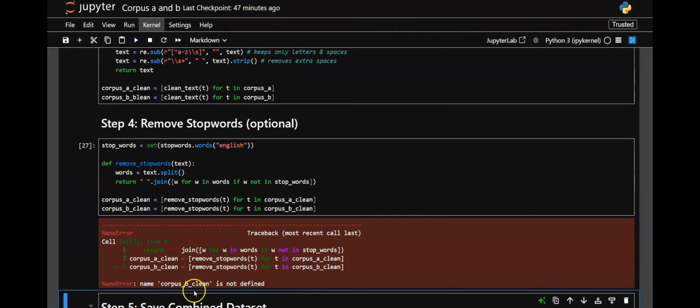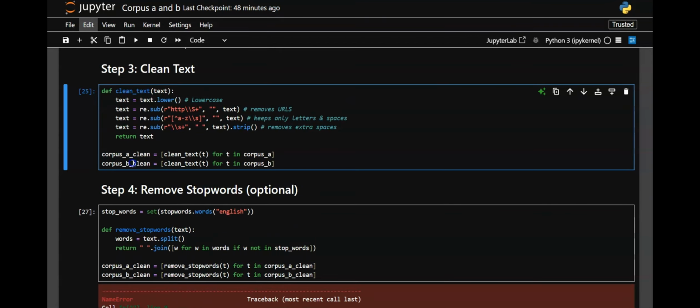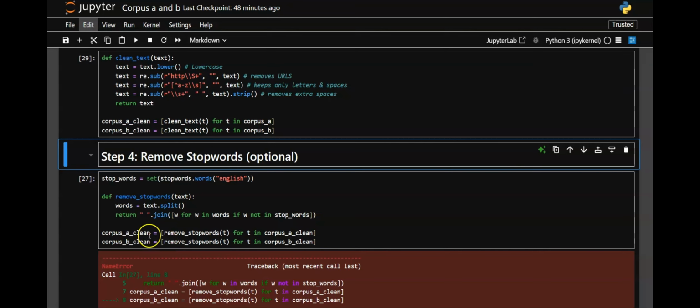Okay, so name Corpus B clean is not defined in row 8. Okay, so up here I defined it. Oh, I see what I did. So see up here in step 3, instead of a C, I put Corpus B and then B clean. So I need to change that to a C. Sorry guys, so C. I'll run this again. Now down here, it will be able to read it.